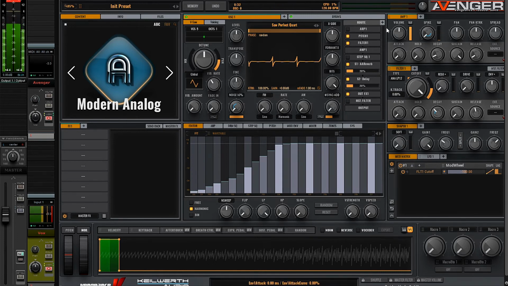Okay, now let's mess with the amp section. The ADSR is pretty much okay the way it is. I don't like too much velocity sensitivity on my presets, if it's an ARP preset for example, so I just bring this down here like this, and that kind of normalizes the velocity.